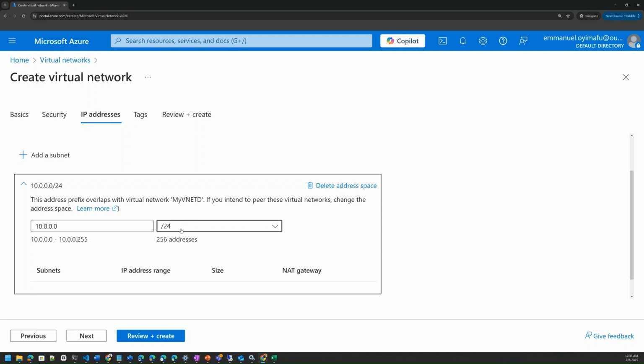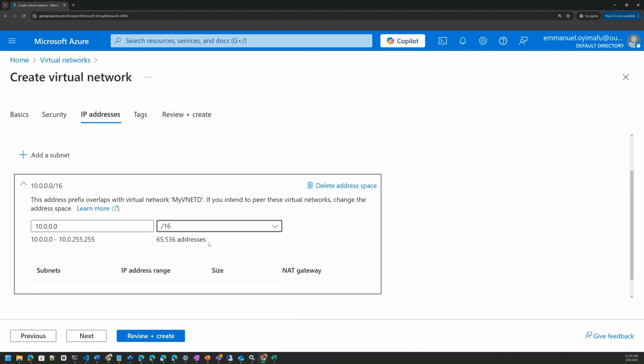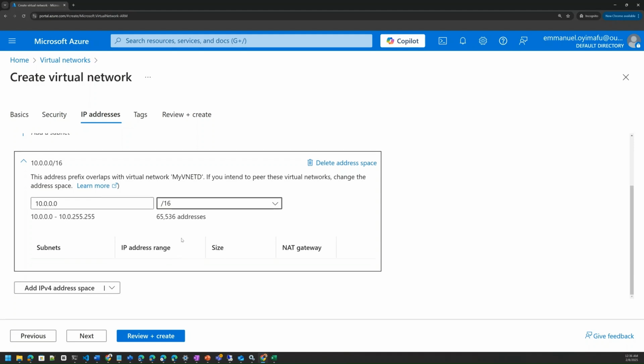But what you select here, you should know that if you select a higher address space, it gives you more chances of having more IPs for your resources rather than that. So I'll just suggest we use /16 for our demonstration. Here now, after creating this address space, the next thing we'll need to do is to create a subnet.